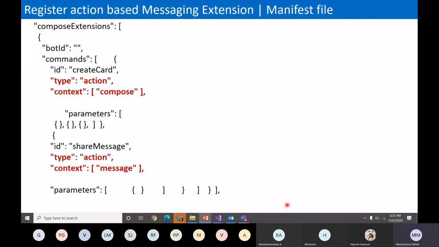When we register the action-based messaging extension in the manifest file, what is important is that we have type as action and context as compose. Second, for share messages, there are two types of action-based messaging extension. One is the message extension that comes with a three-dot menu at the bottom, and the other is the more action menu. Here we are defining it from the more action menu, so context is message.